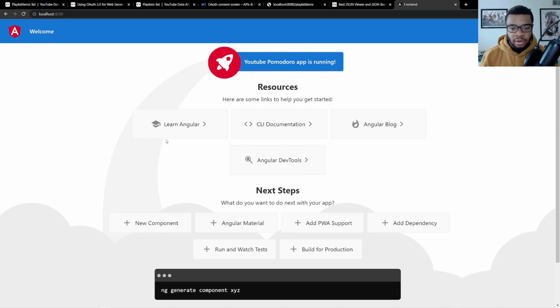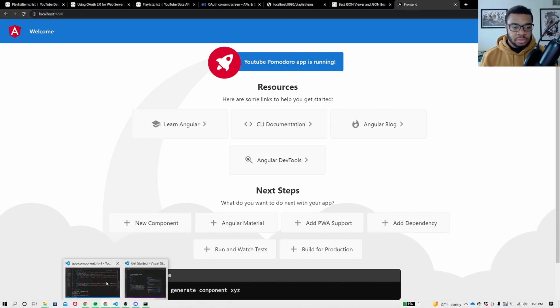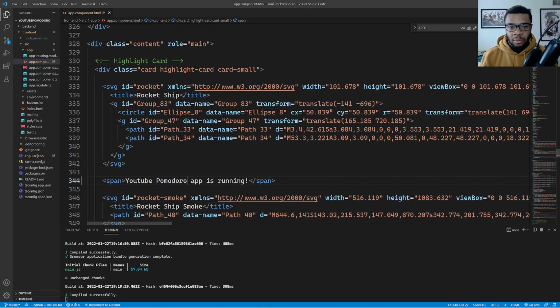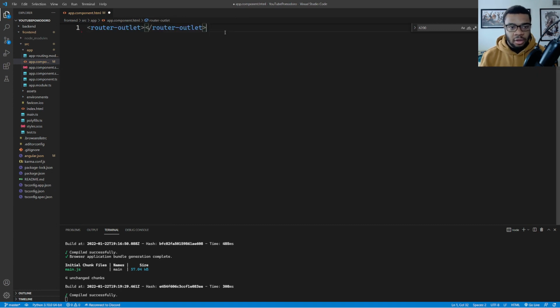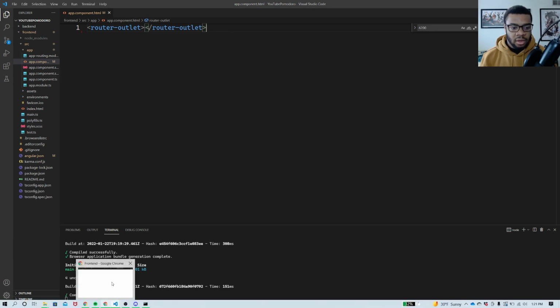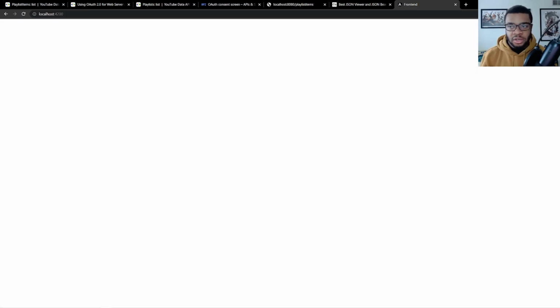All right, so now that we know our app is running properly, what we can do is just go into the code, specifically app component HTML, and we can get rid of all of this starter code because we don't need any of it for our application. All right, so I just went ahead and got rid of all the starter code. So now if we go back to our browser, we have a white page.